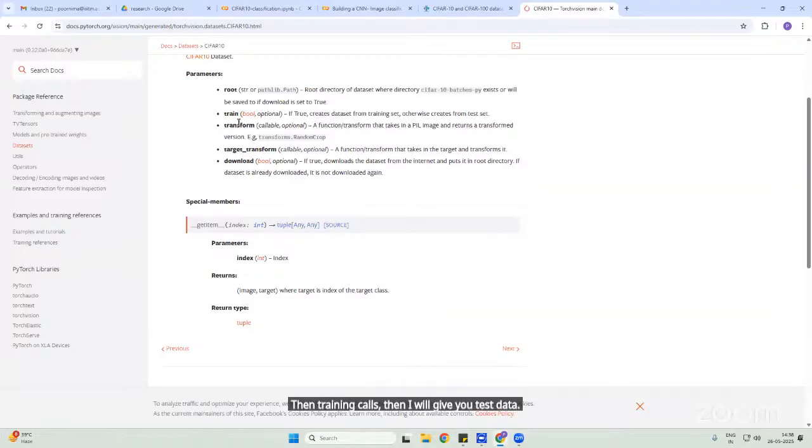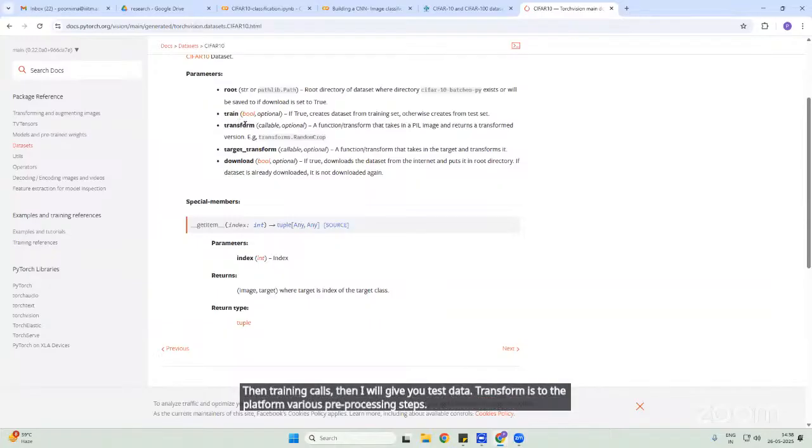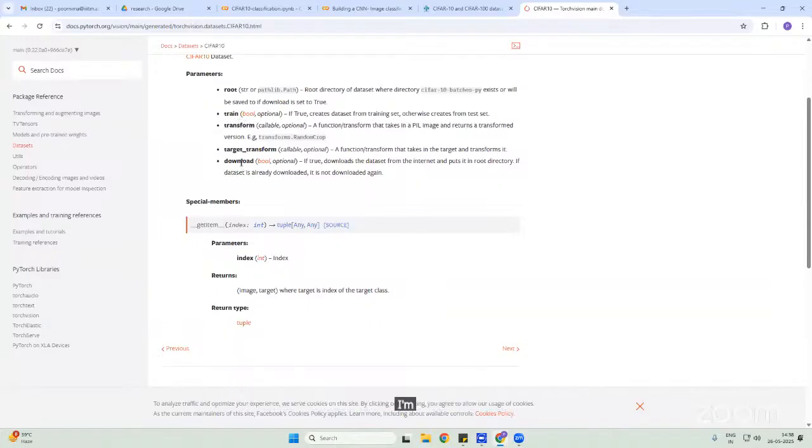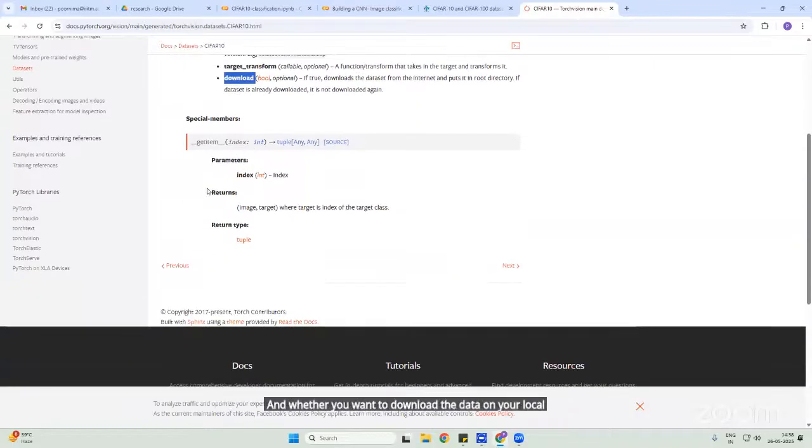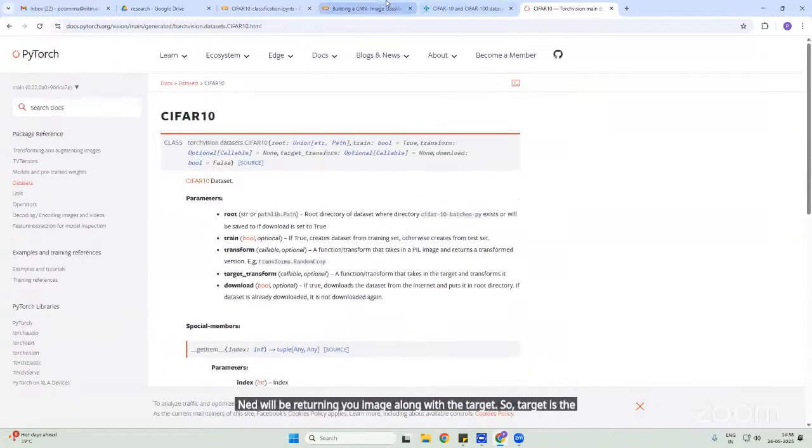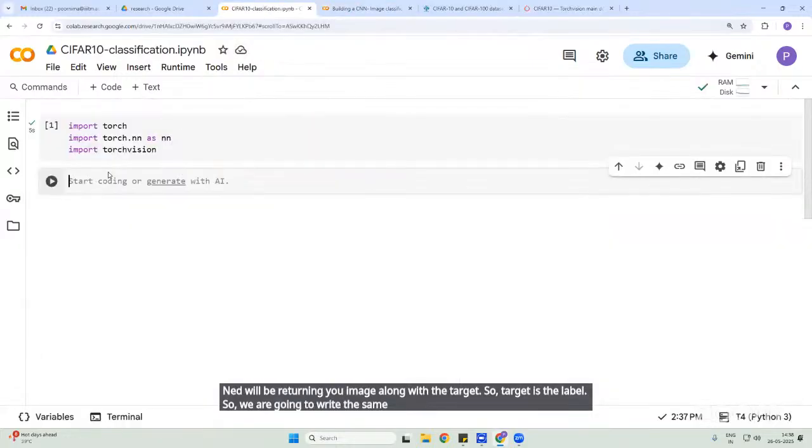Transform is to perform various pre-processing steps like normalization and converting the image to PIL and other things, like converting image to tensor. And whether you want to download the data on your local PC or not, and it will be returning you an image along with the target. So target is the label. So we are going to write the same in our notebook.